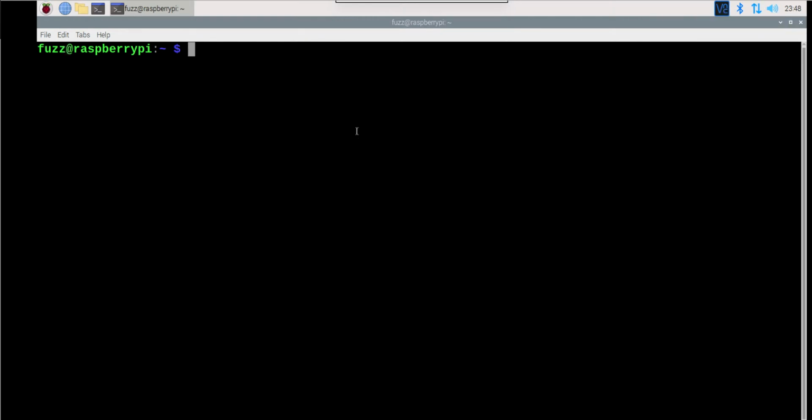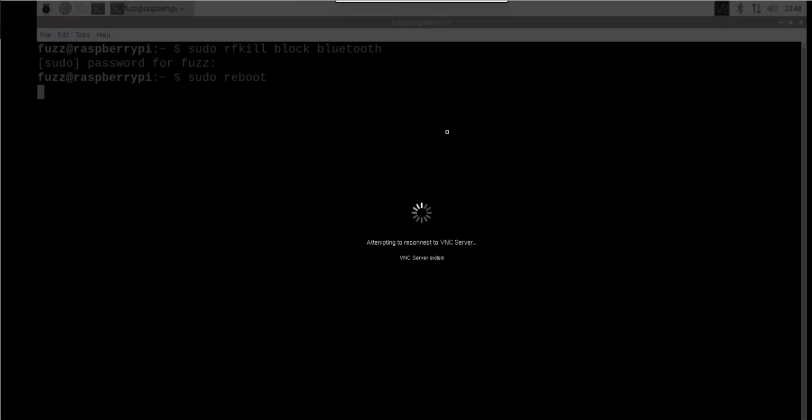So what we are going to do is go ahead and just block the Bluetooth using rfkill. It'll ask for your password. Alright, so that's done. Now we're just going to go ahead and restart this so we can show you here it being blocked.